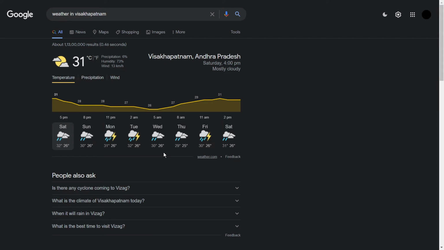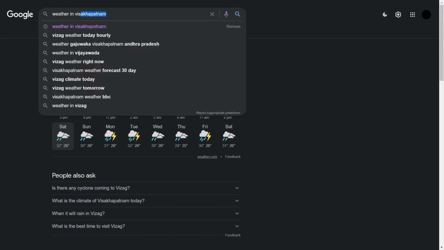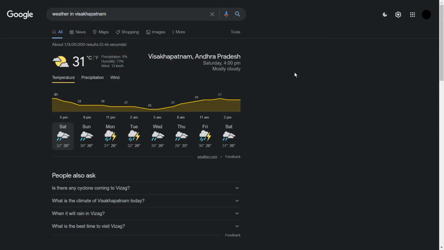Now, this is absolutely something epic, guys. You just see here what is happening. Weather in Visakhapatnam. Oh my god. Now it is completely based on the user, on the information you give. Nothing is hard coded here. Okay. Now let me show you another glimpse.